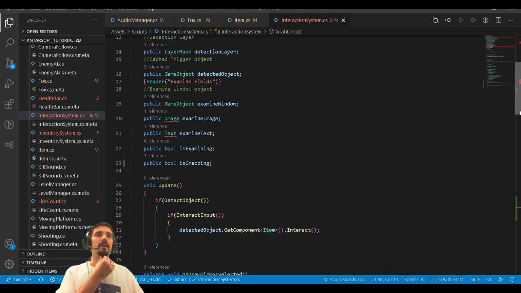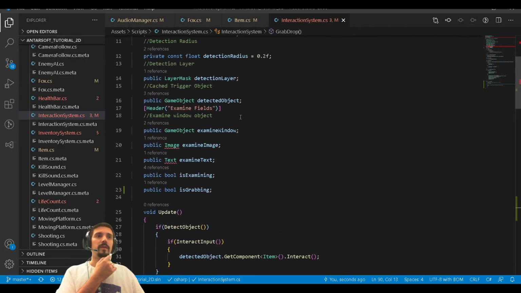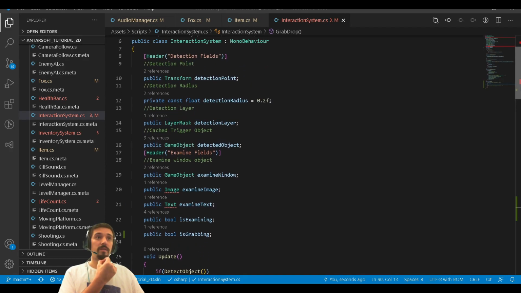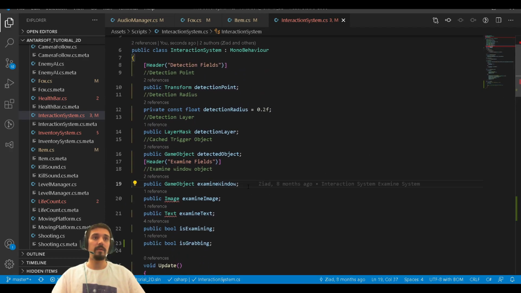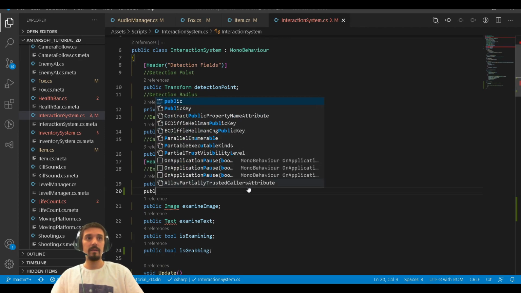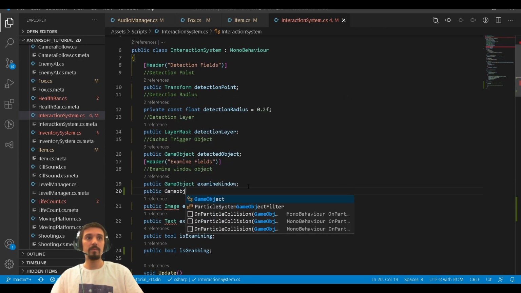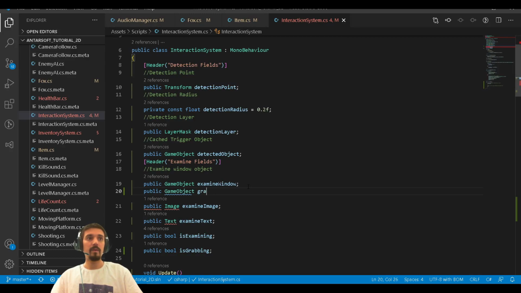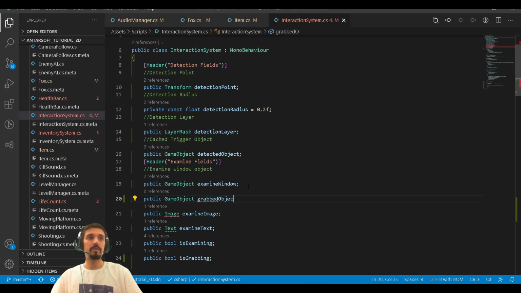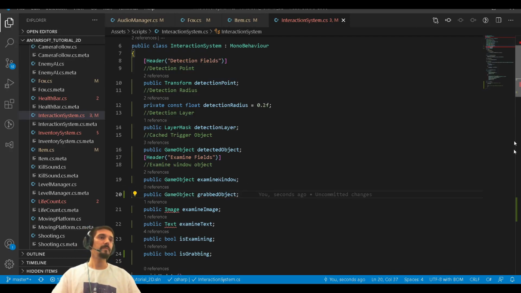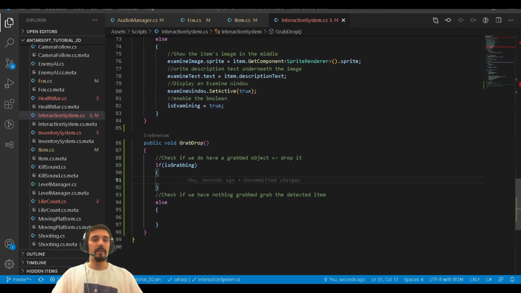Everything's working fine. So what we need to do in here is add another object, a game object, called grabbedObject. Here, public GameObject grabbedObject. So if this object is grabbed, we have to do the following. Let's go from the start, if we have nothing grabbed.